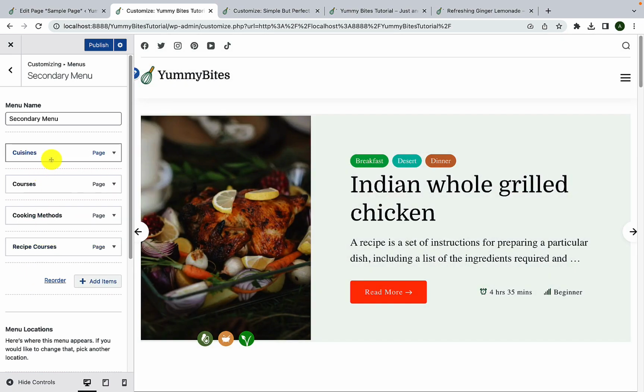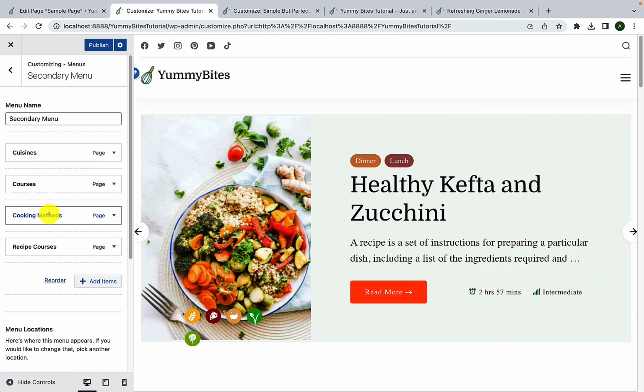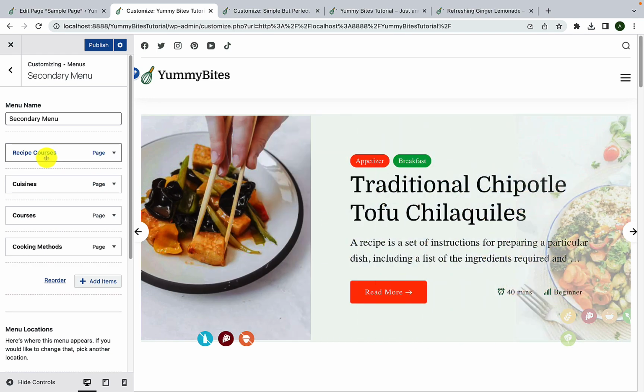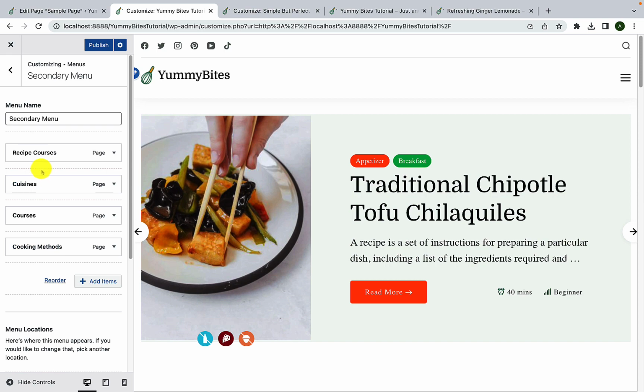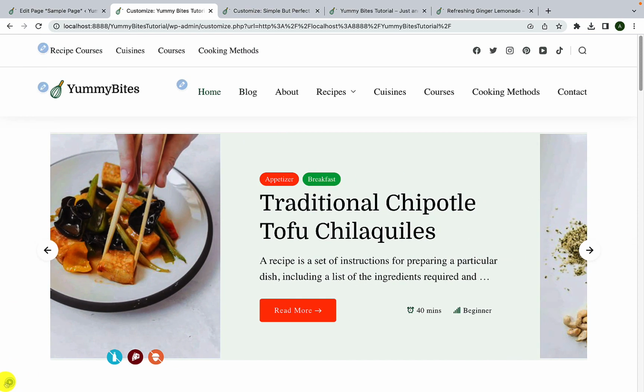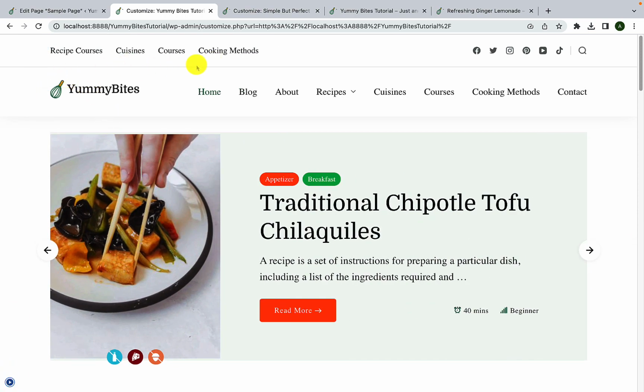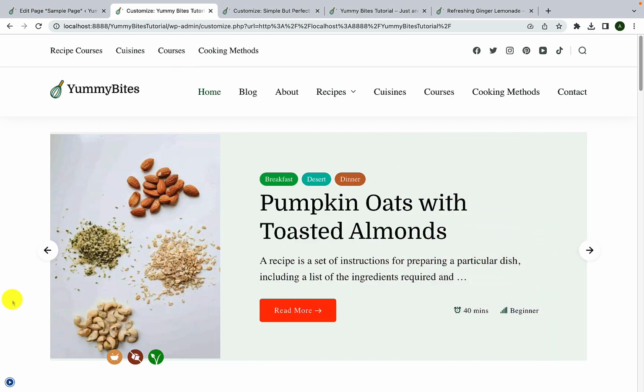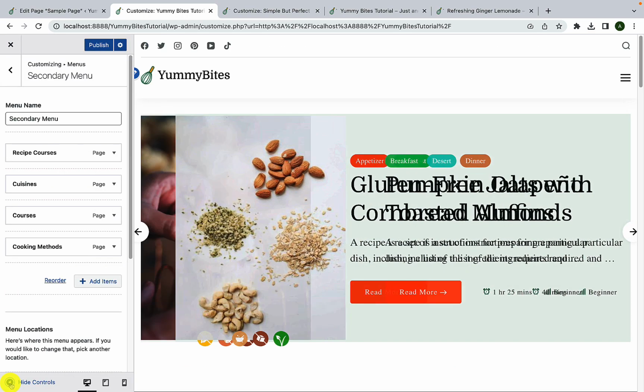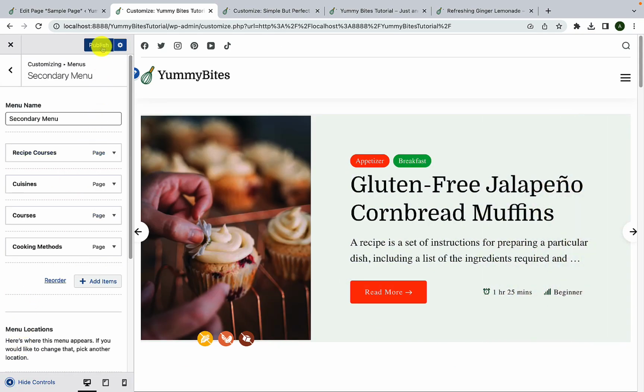You can also sort and toggle them, following the process I showed you earlier. You only have to drag and drop the item. After you finish adding the items, they will display here on the secondary menu. Now click on Publish to save the changes.